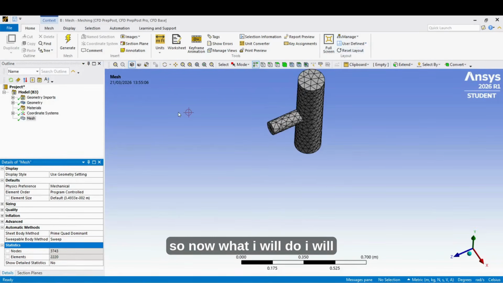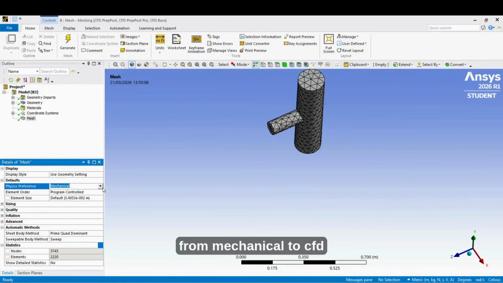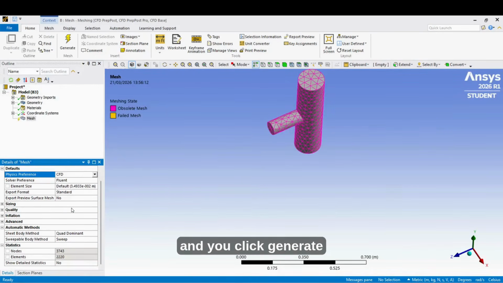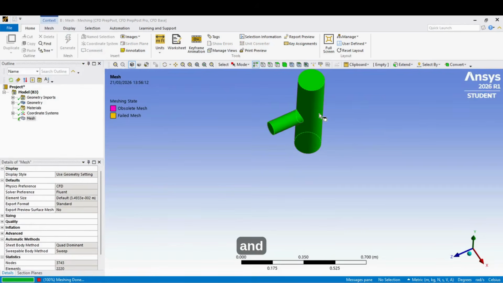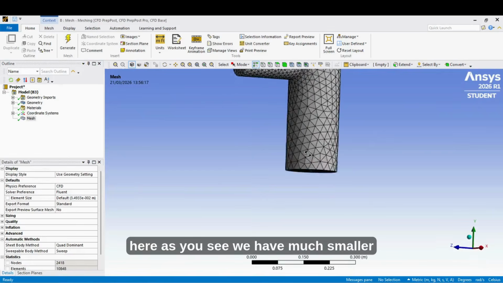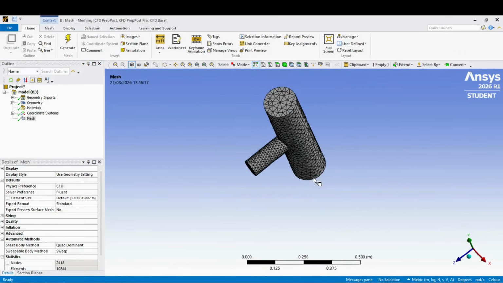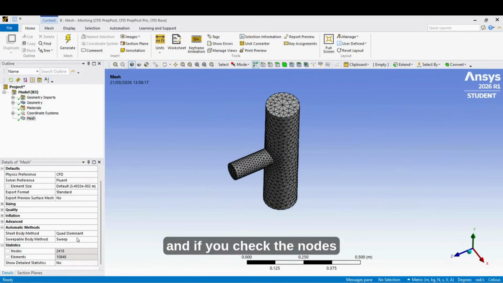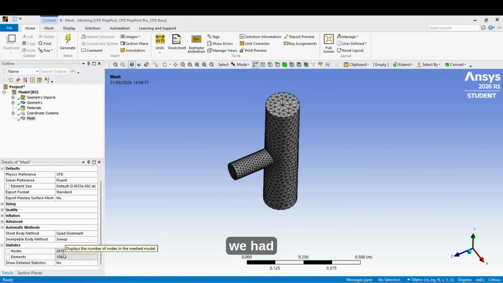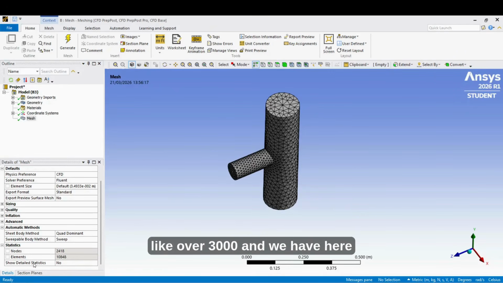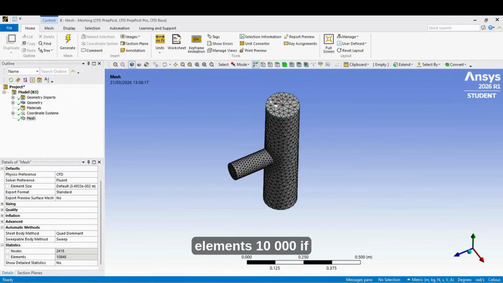So now what I will do, I will make much smaller elements. We will change the physics preferences here. This is the first step, from mechanical to CFD, and we click generate. And here, as you see, we have much smaller elements. And if you check the nodes, we have now 2400. Previously we had over 3000, and we have here elements 10,000.